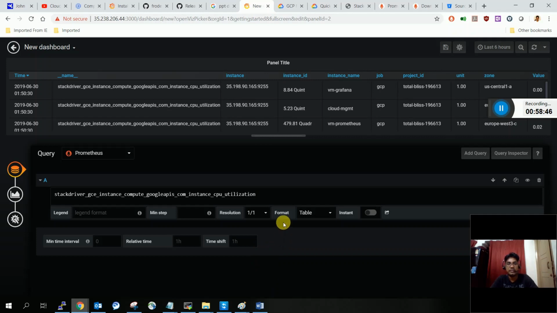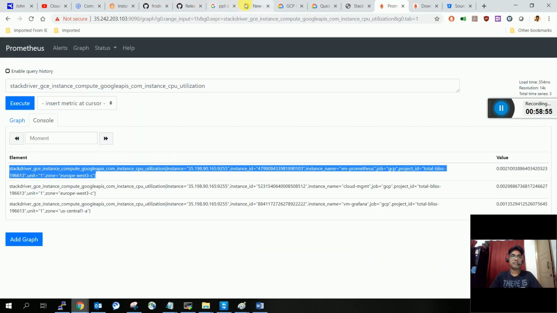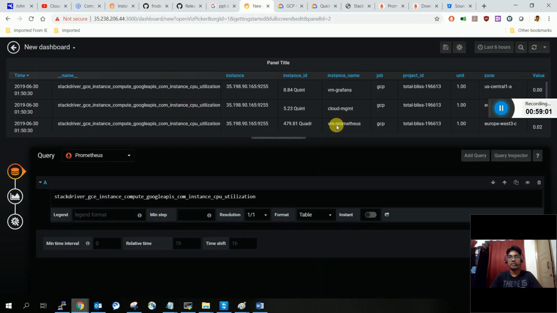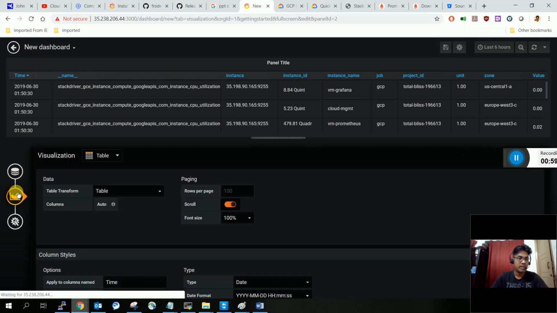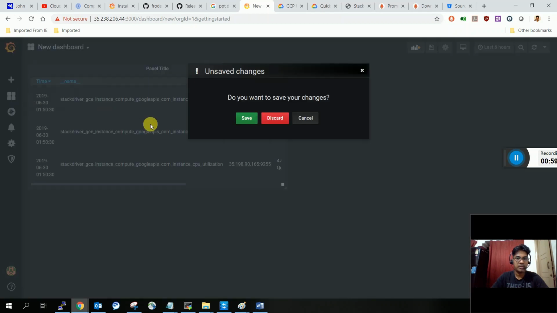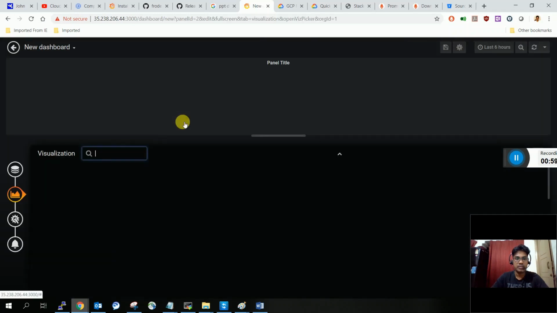See, you got it. You're getting the same value in Grafana. Okay, so now you got the values in Grafana. So how do you do a visualization? It's very simple. So go to manage, discard it. We can just try to create a different one. New dashboard, manage, new dashboard, visualization.